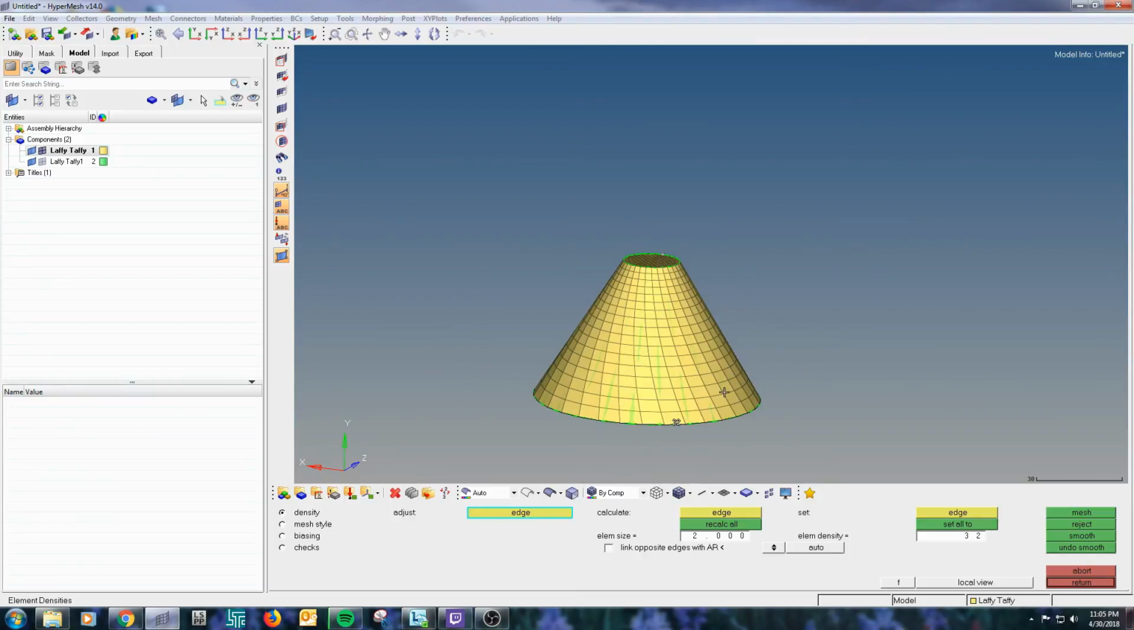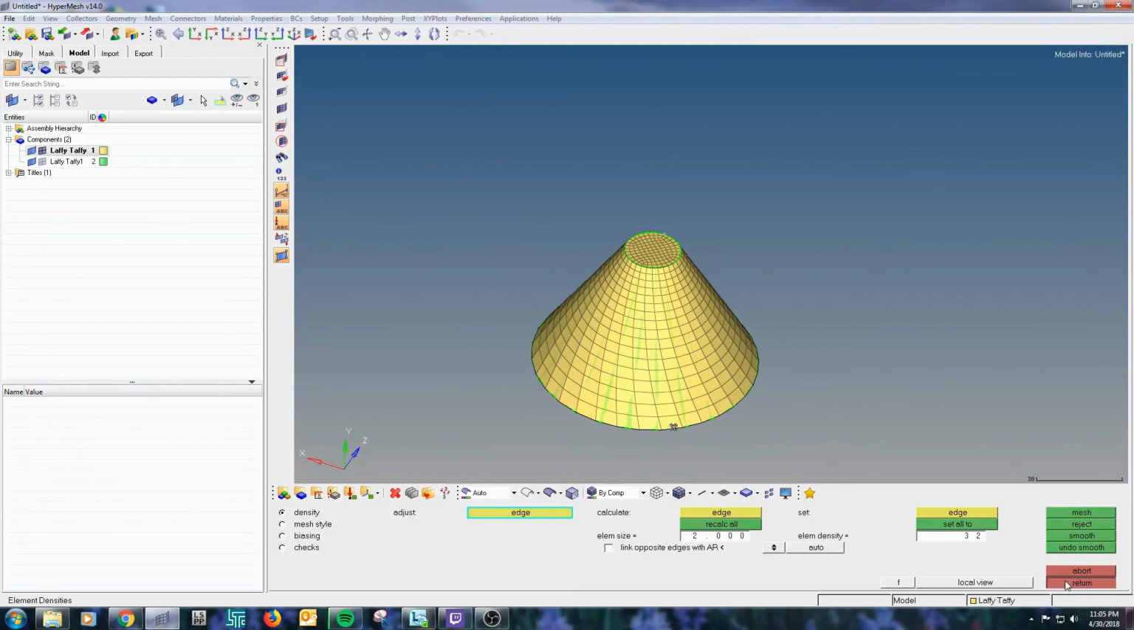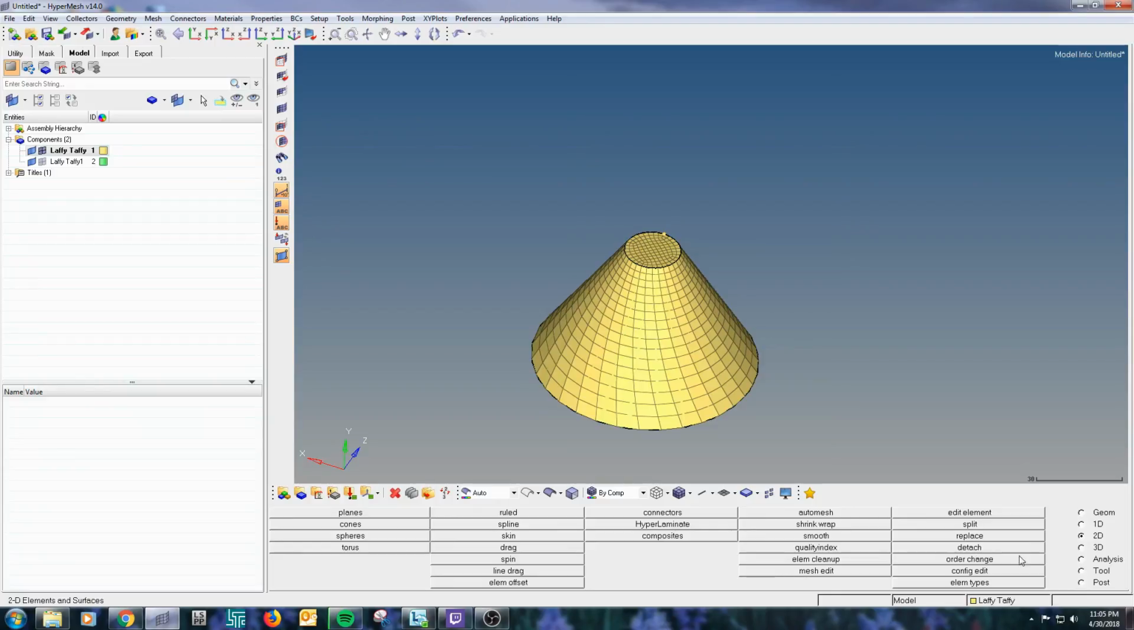I've gone too long probably and haven't shown you too much, but I'll be making more videos about meshing and all the different complexities of it. But I hope this was helpful in some way.